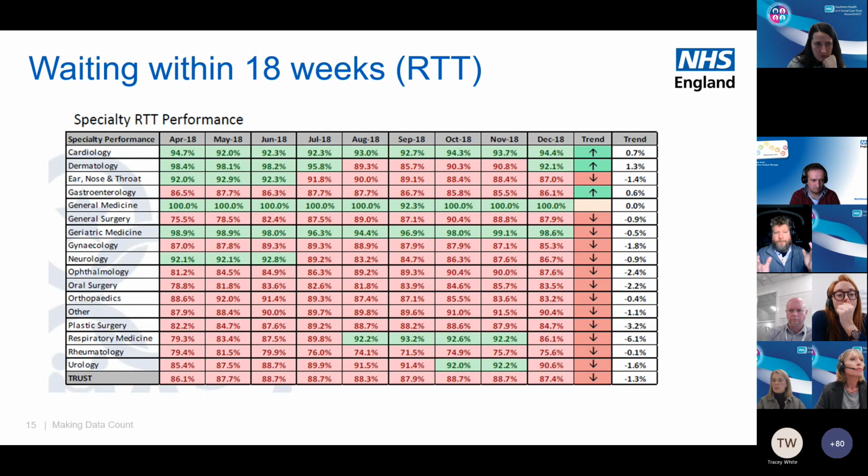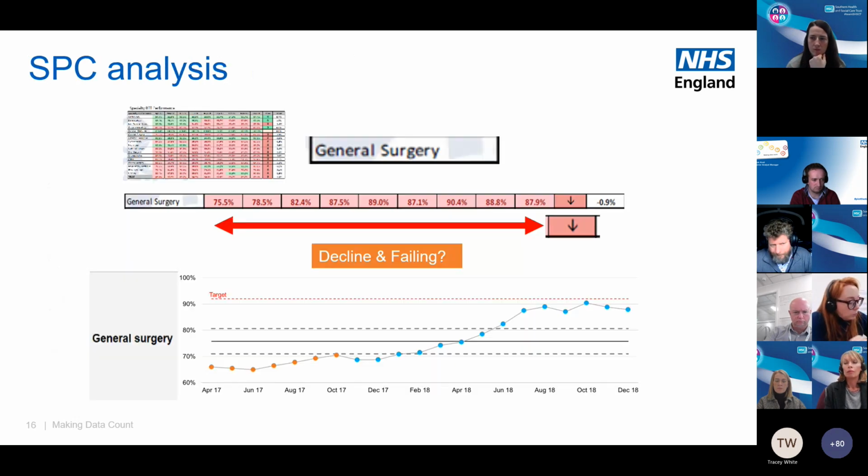So if we look at this RAG table, and I want to pick out a couple of lines from this RAG table. So this is about RTT performance, so referral to treatment pathways in the UK, in England, and it's about waiting within 18 weeks. So whether you've been seen within 18 weeks. So if I pull out two lines, first line being general surgery. So we can see from the RAG table that it is all red, meaning we fail the target. So we are consistently failing the target. All the boxes are red.